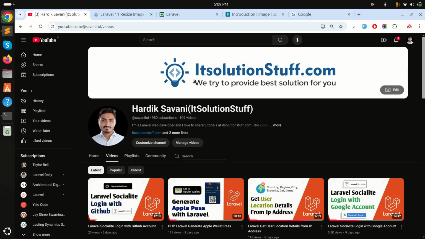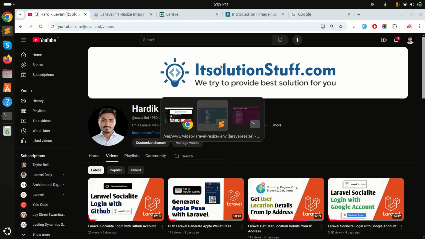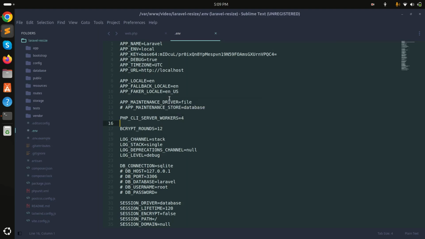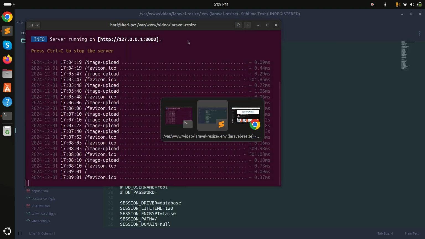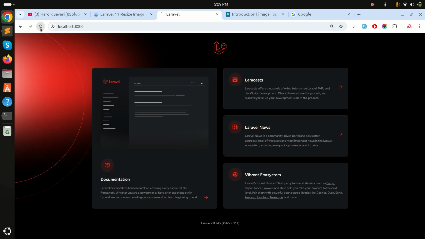Guys, in this video, we will learn how to resize an image in a Laravel application. You can see that I already downloaded a fresh Laravel application, and it's simply run with php artisan serve over here. You can see here.